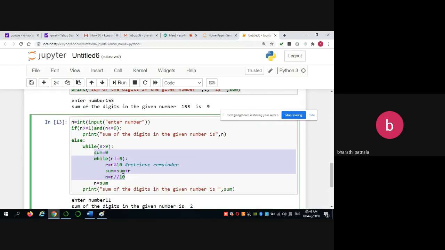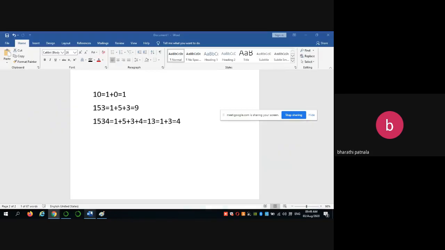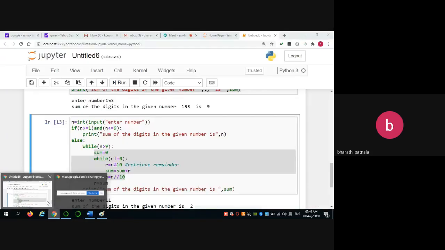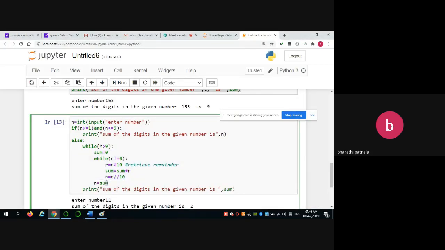The same task is done, and the sum that came becomes the next time's number. Here you can see the sum is 1534, that means 1 + 5 + 3 + 4, which is 13. This becomes again your original number. So the same thing I have written here. So the sum becomes my original number. If this original number is greater than 9, again I have to sum up all those digits. That's why sum is initialized with 0 here, not here.